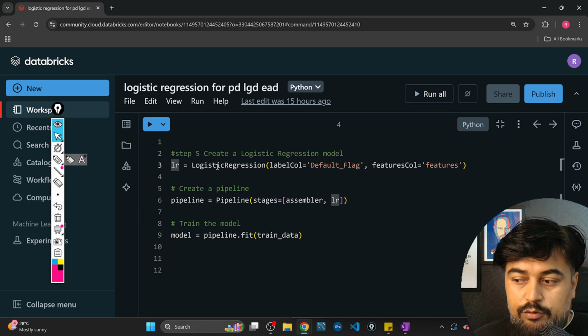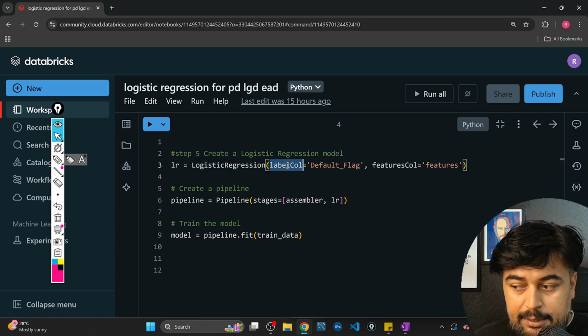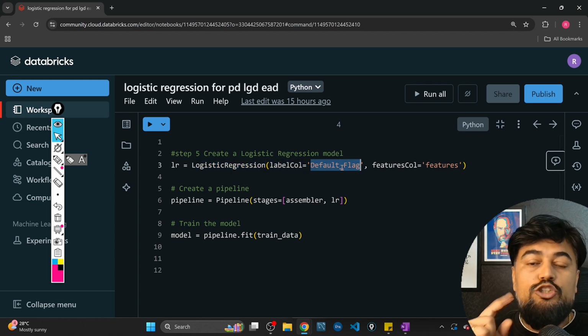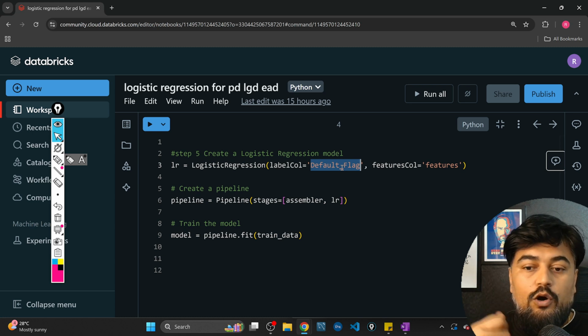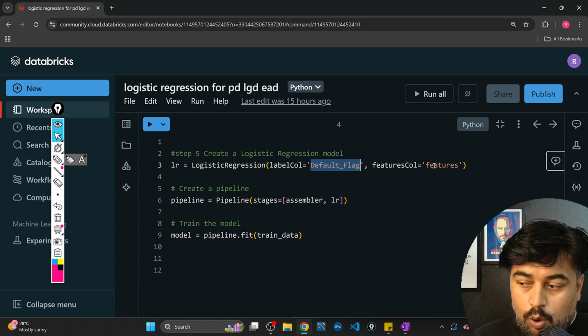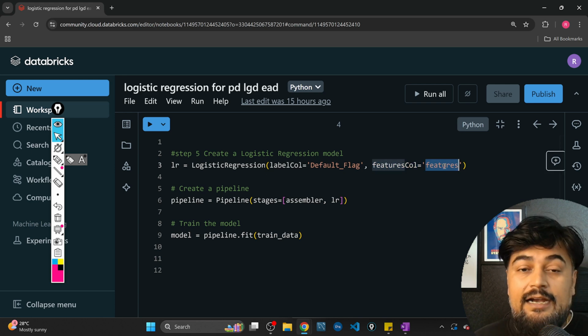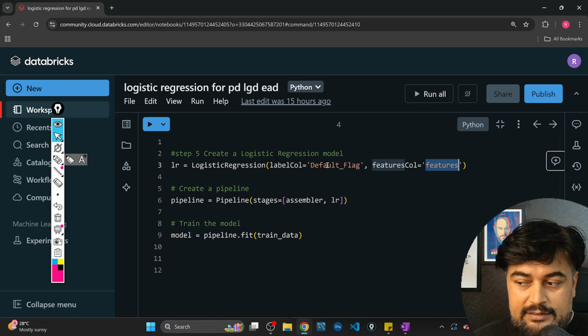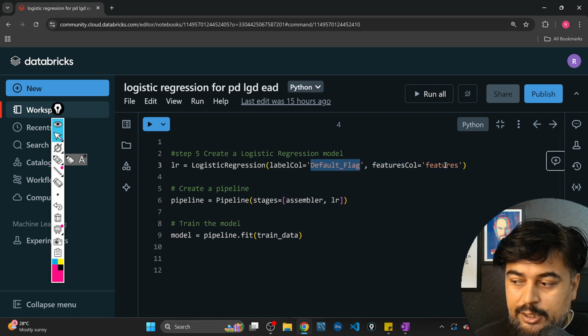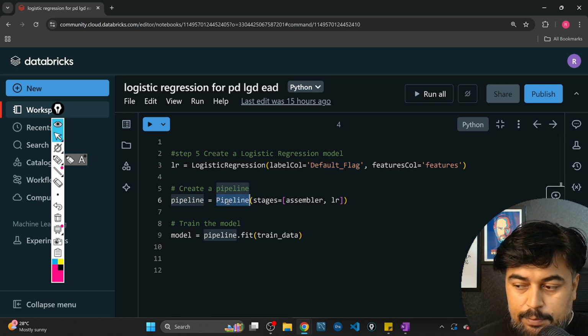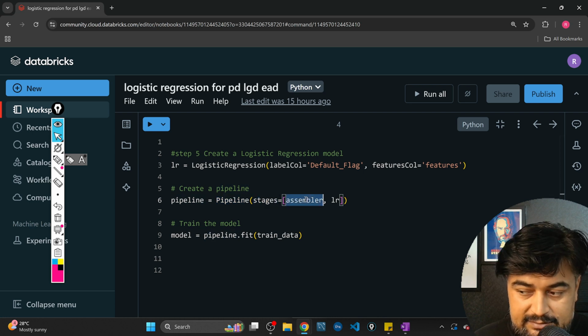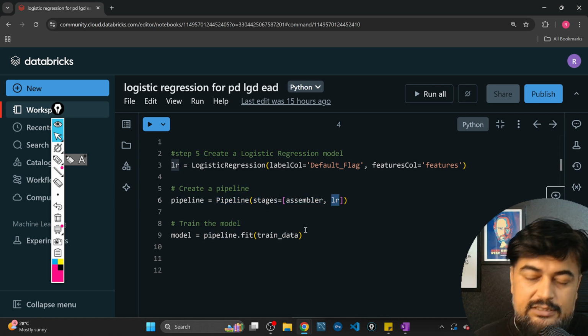So LR equal to logistic regression, then label column default flag, that will show you whether the person has defaulted or not, and then you are keeping all the independent variables. So these are the features, which is the vector, and these are the independent columns, and this is the dependent column because this is dependent on this. Now create a pipeline using pipeline equal to Pipeline stages assembler and the logistic regression model.